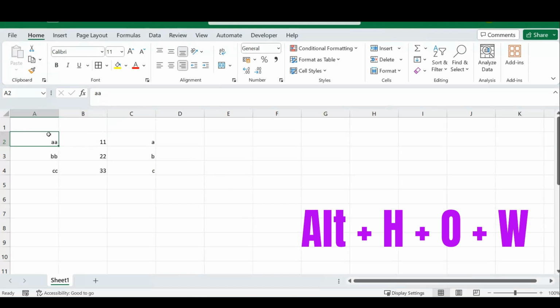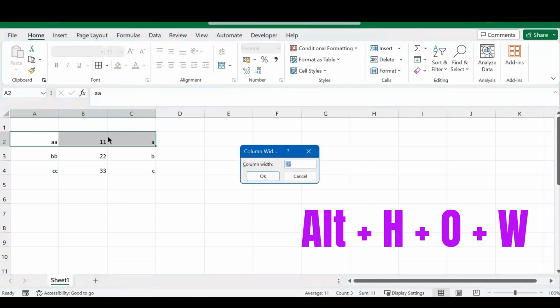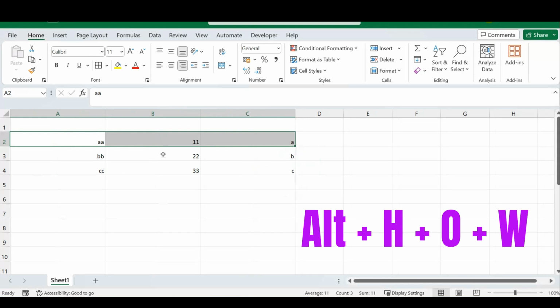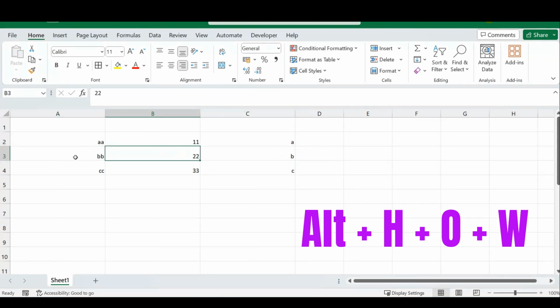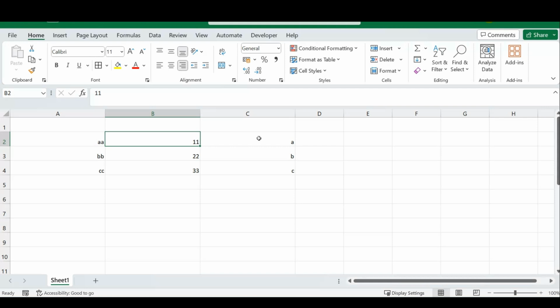If I wanted to change multiple column widths, I can simply select the columns that I want to change, and I can then just follow the same shortcut to change all of these column widths to, let's say, 30 in this case. So there you can see you need to select the cell or the columns that you want to change the column width for. And this is a great trick that can speed up your Excel workflow.